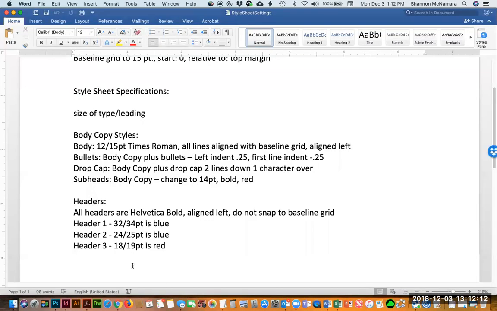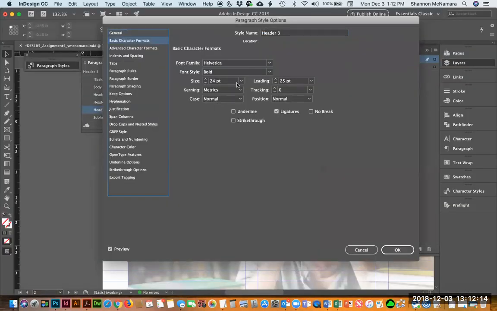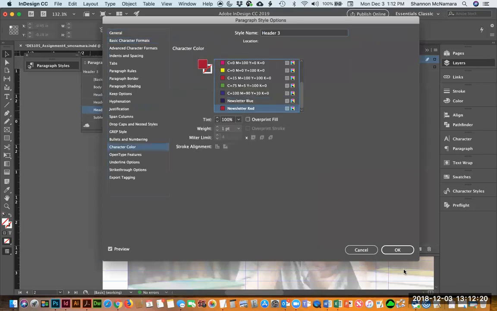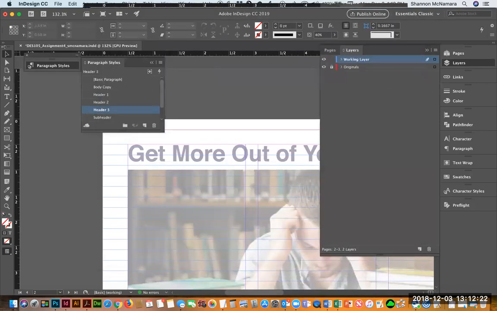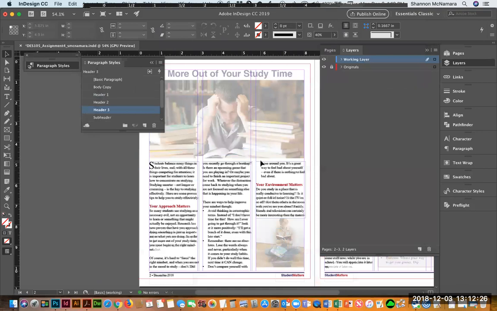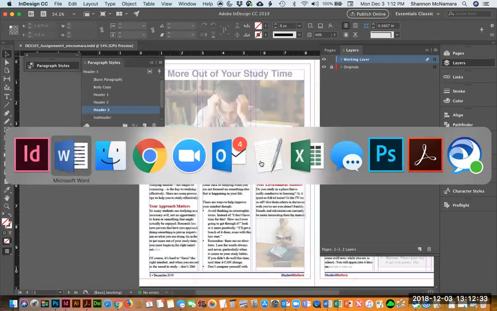This one needs to be 18/19. So 18 points over 19, but it's red. So I need to change the character color to that newsletter red and hit OK. All right. And save. Save and save often when your files are doing weird things.